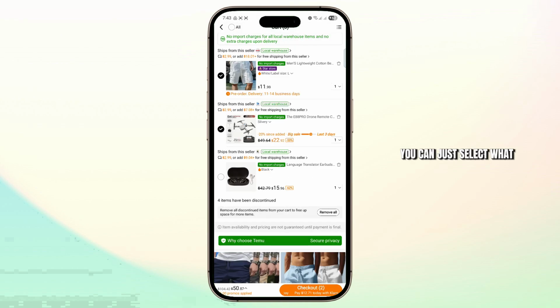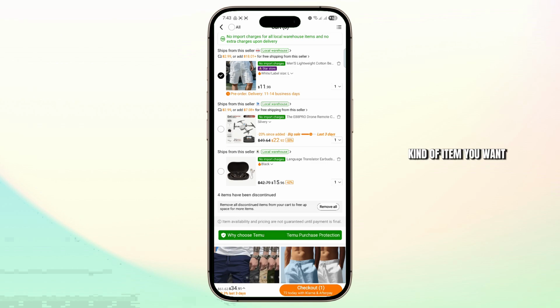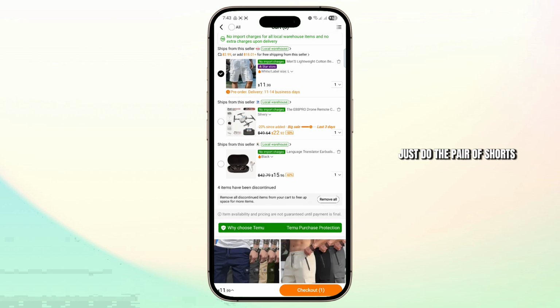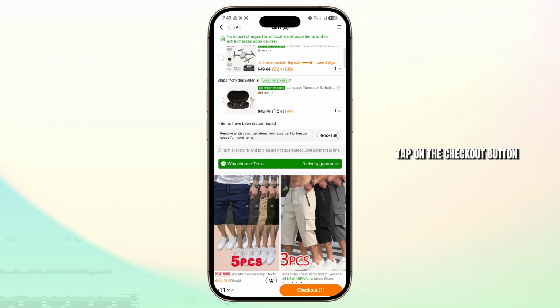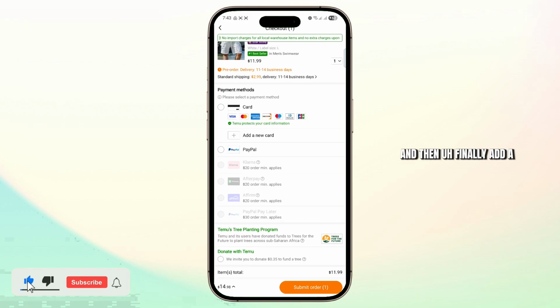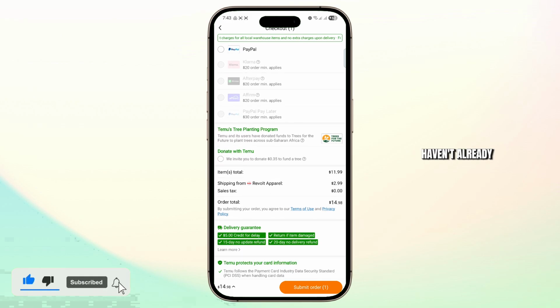Now from here, you can just select what kind of item you want to purchase or place order in. So let me just do the pair of shorts. From here, tap on the checkout button. And then finally add a payment method if you haven't already.